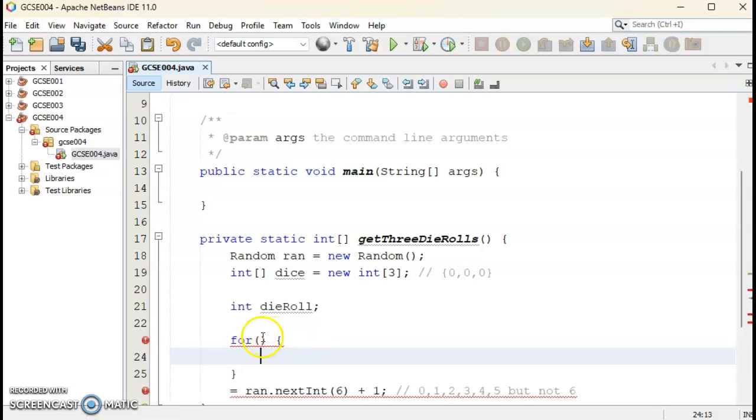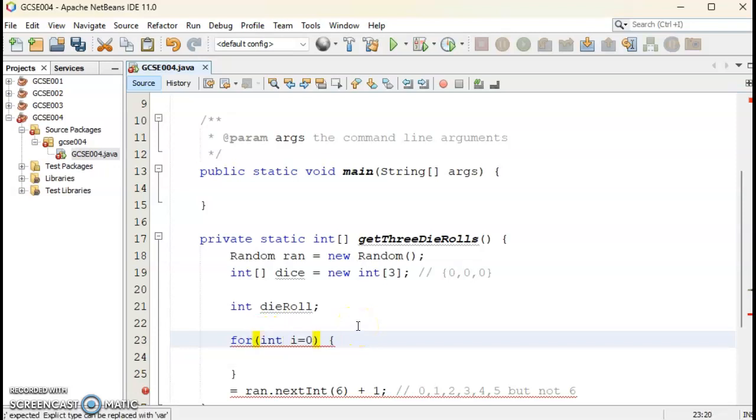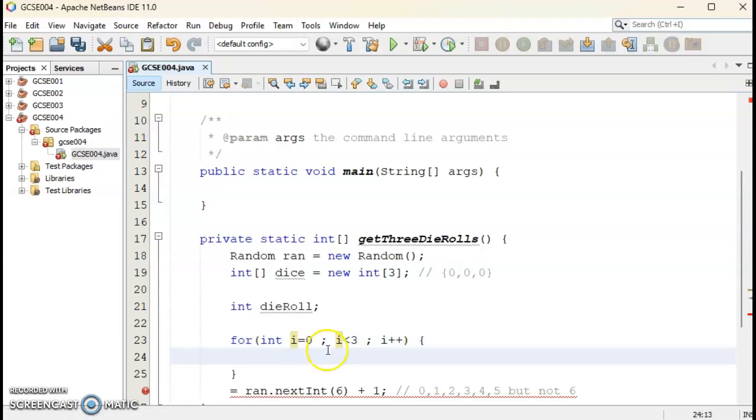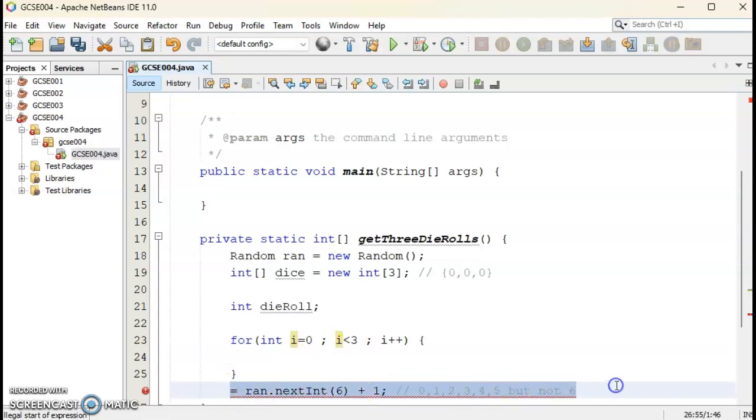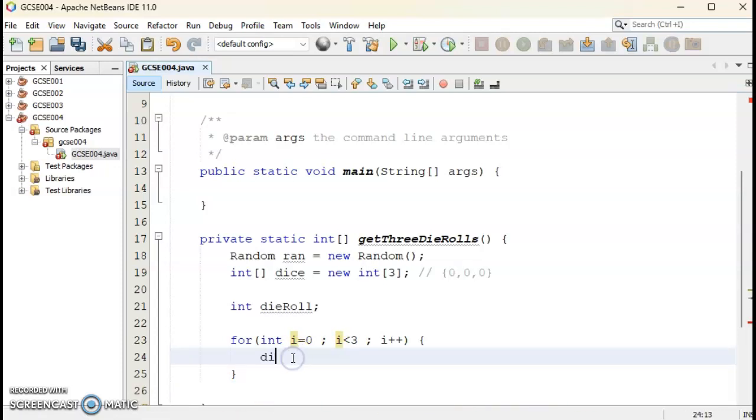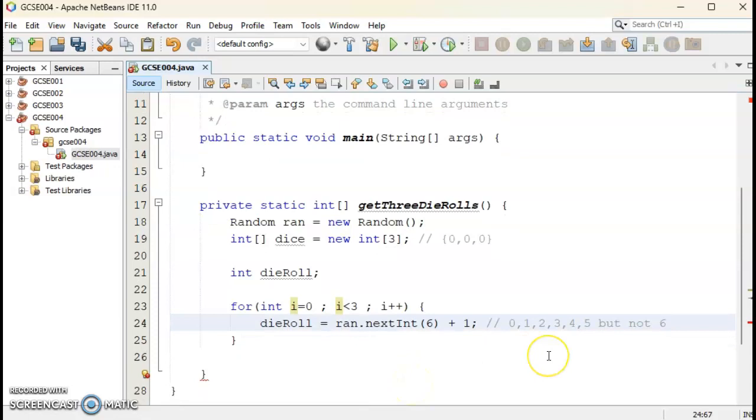So we know that we're going to be doing this 3 times, so we're going to create an integer i equal to 0, i has to be less than 3, i++. So what we do is we take our code from earlier and we say that die roll becomes equal to a randomly generated number. Then what we're going to have to do is put die roll into our array.